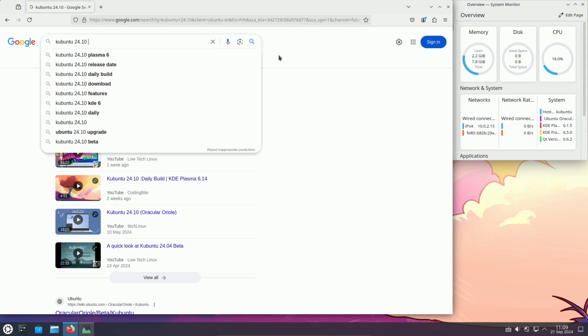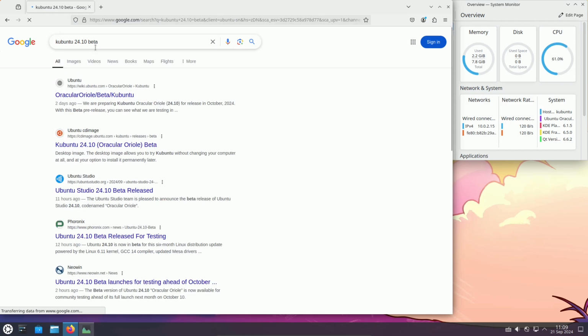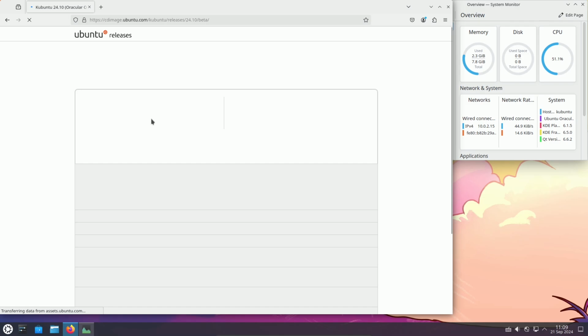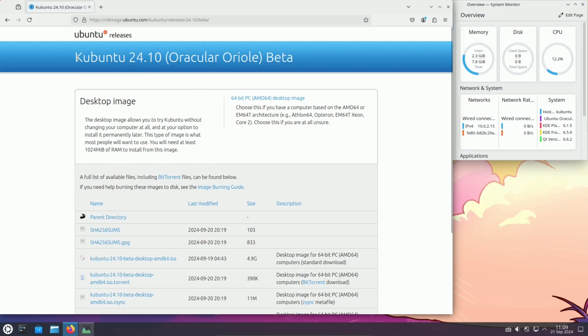So I'm going to type in beta now. Here is the search for Ubuntu 24.10 beta. Here is the ISO file. Just click on the Oracular Oriole. It's pretty hard to pronounce, but this is how it is. This is the link which is here. So let's open it. You need to see whether the ISO file is beta or not.